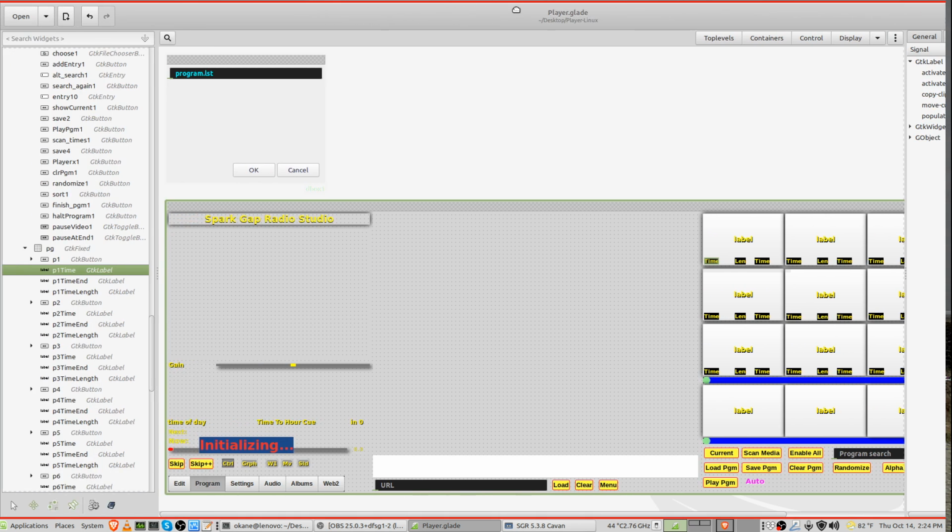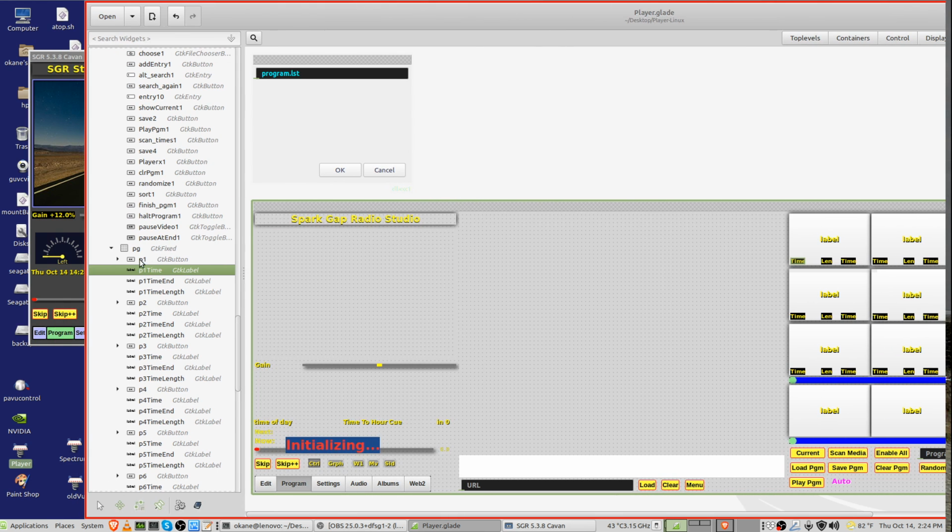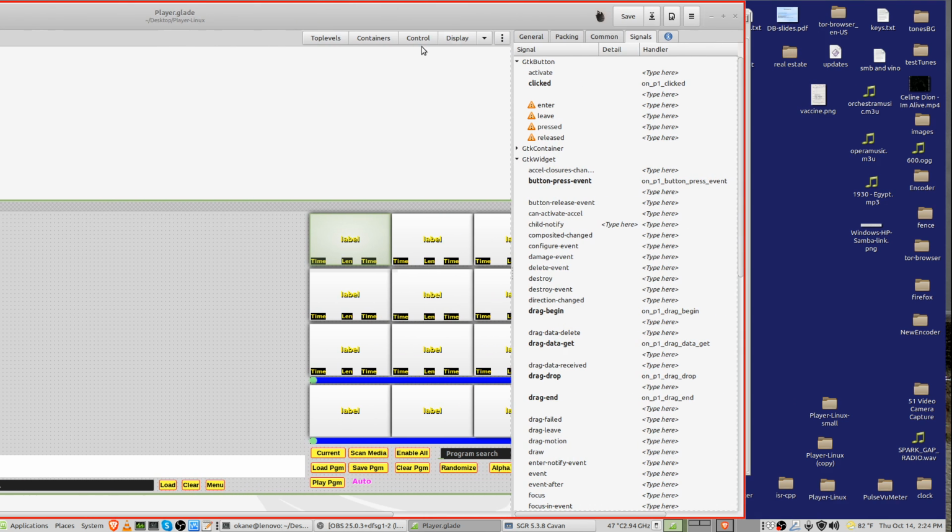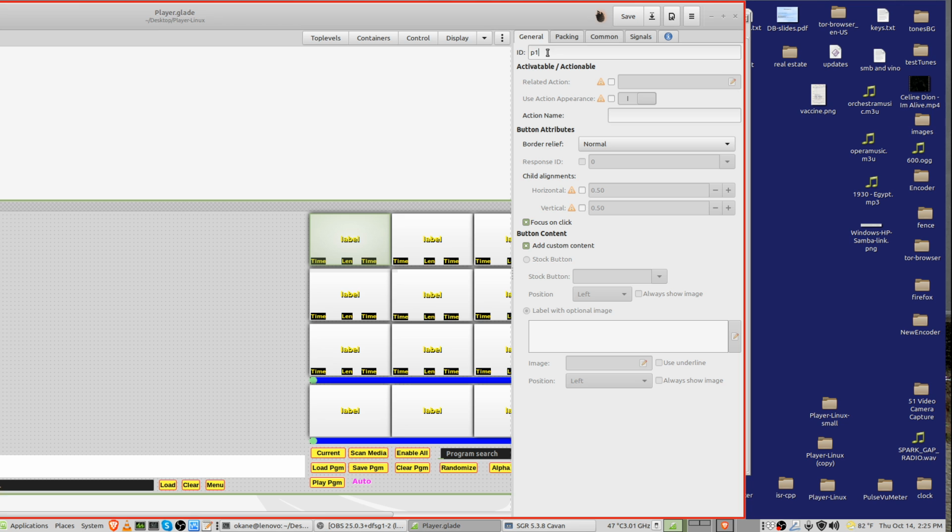Now, okay, I'm going to be on P1 here. If I go into P1, you see there's the ID. It's got this add custom content. The custom content is the label. The label got dragged and dropped onto it. That's why you see it. You don't see any other indication. There's nothing down here to indicate the text that should be in the button, because the button does not have any text of itself. It gets the text from the label that's embedded in it.